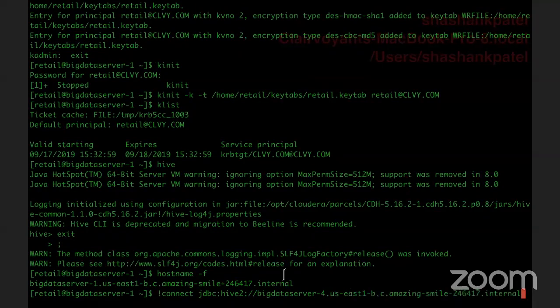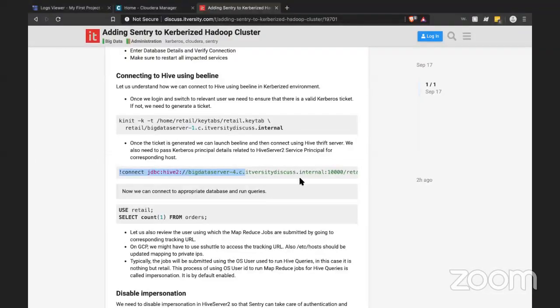Connect to Hive using beeline. Don't use proxy for now because we ran into some issues, right? I don't know whether it is resolved or not. Instead of using proxy, just use the direct Hive server.